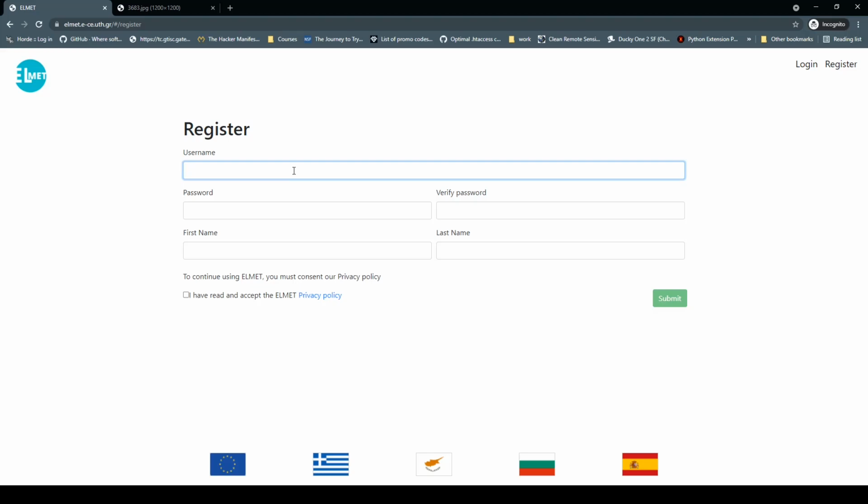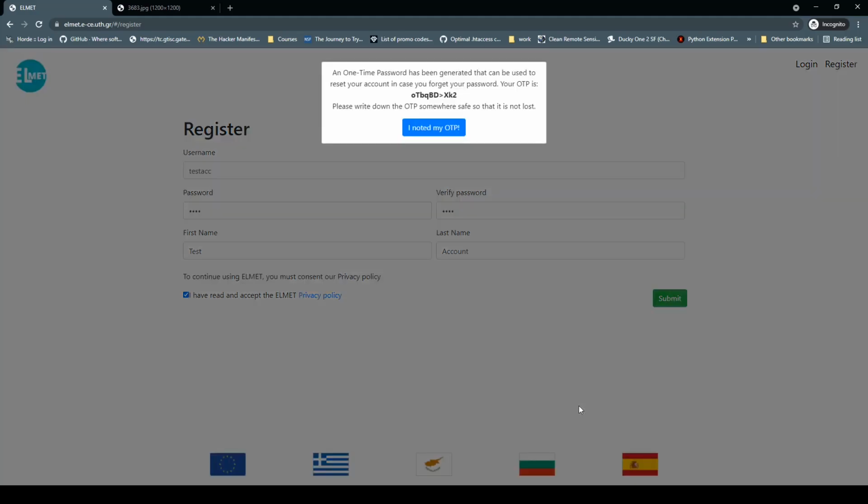We have to input a username, a password, and verify our password, a first name, and a last name. We finally click to accept the Elmet privacy policy and we click Submit. A one-time password is generated and we need to note it somewhere. It will be used in the case of a forgotten password in order to restore our password. Once we note it down, we can log in.